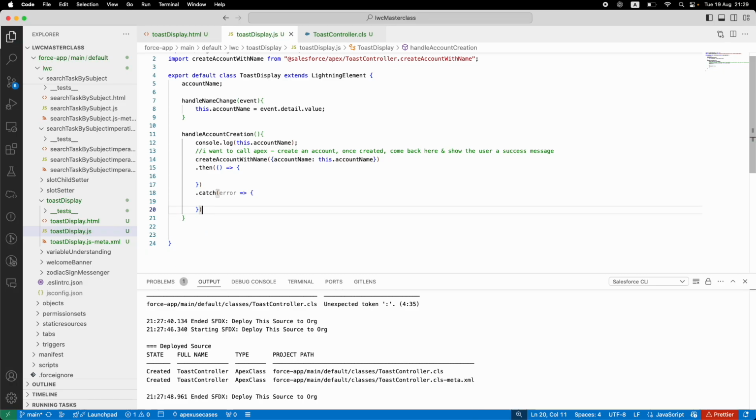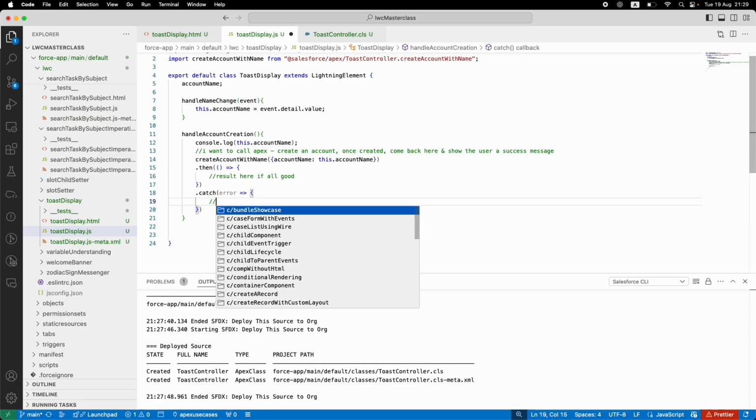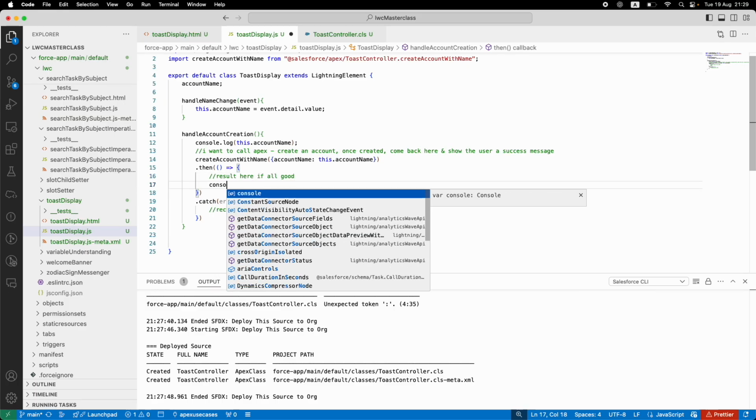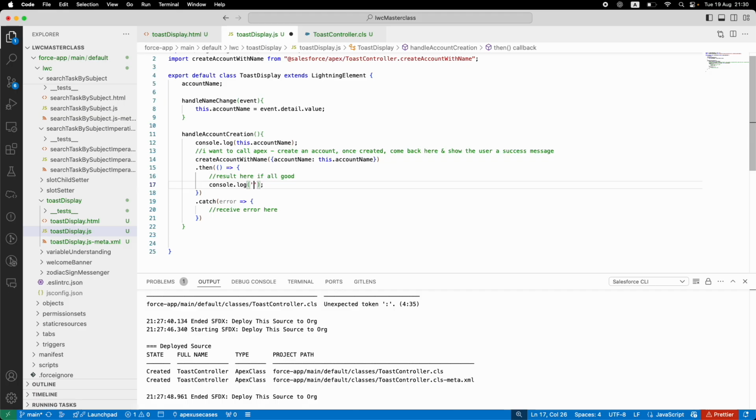All right, cool. Now, once you do the imperative call, you will receive result here if all good, and if there's something wrong, you will receive error here, correct? The error object will be invoked. All right, now if everything goes well in my method, I'll simply say console.log account created. So far we know this, right? For those of you who know what had to be done, you have been able to understand this.